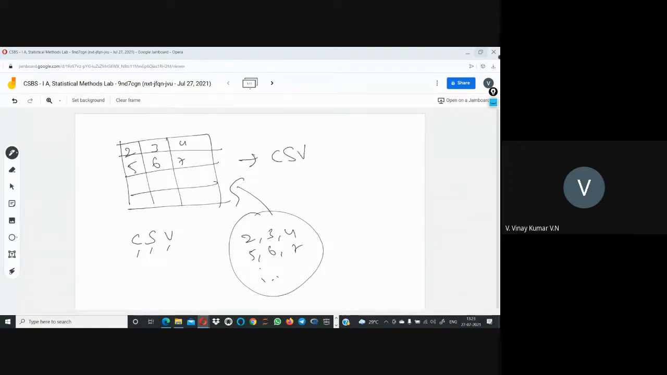Not only comma separated, some are tab separated values, like 2, then a tab space, then 3, then a tab space, then 4. So this is also one kind of table, which is nothing but tab separated values. Again it will be the same: 2, 3, 4, 5, 6, 7. But here we are taking a comma separated table, tab space, or some other notation separated values. So at the end we are seeing the data in terms of rows and columns.